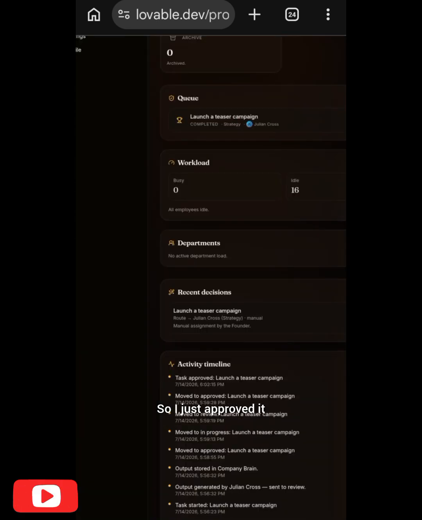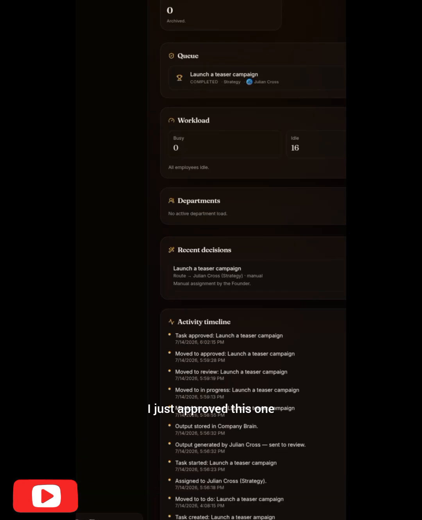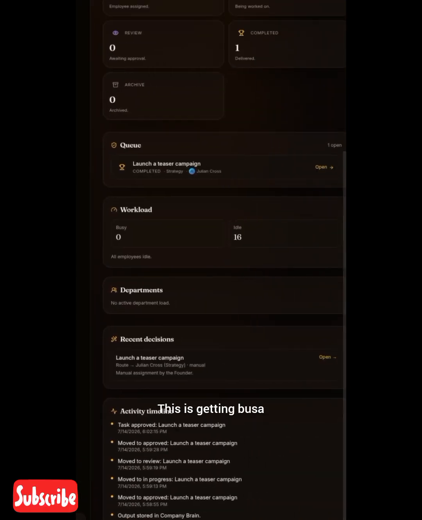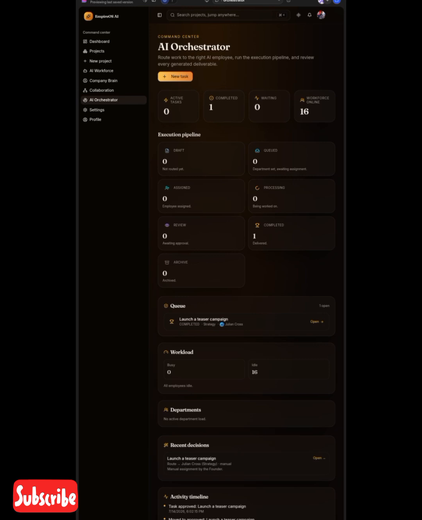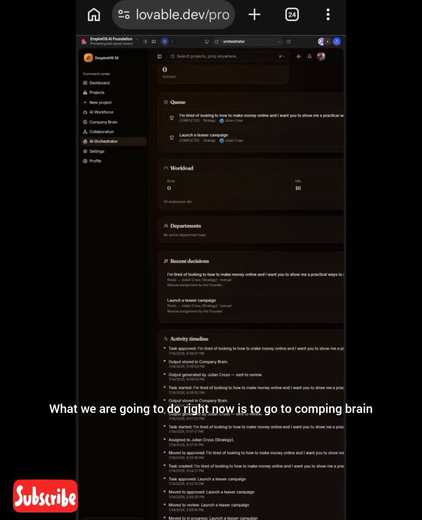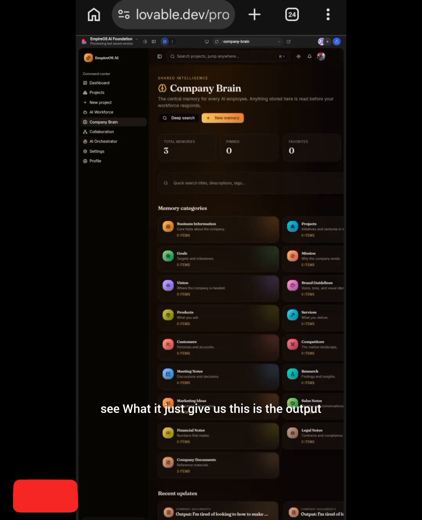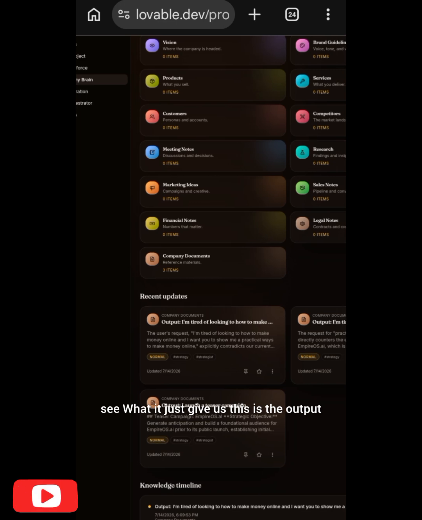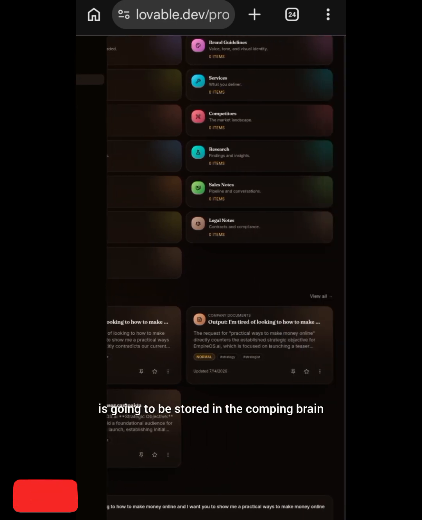So I just approved it. I just approved this one. This is getting busy. This is making sense right now. You can see the completed one. It's going to show you the completed one. What we are going to do right now is to go to Campaign Brain. Okay, so here we are going to see what it just gave us. This is the output. It's going to be stored in the Campaign Brain.